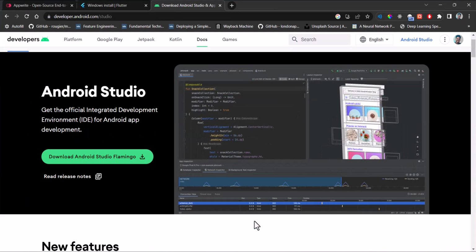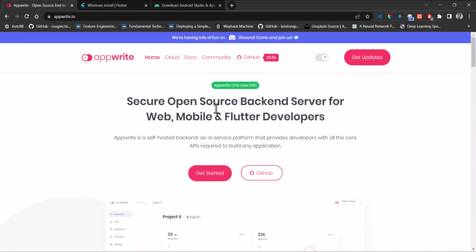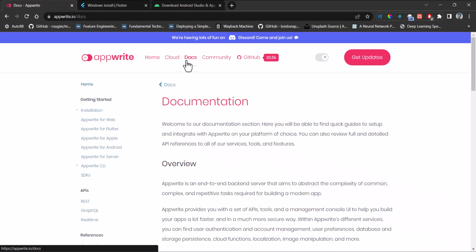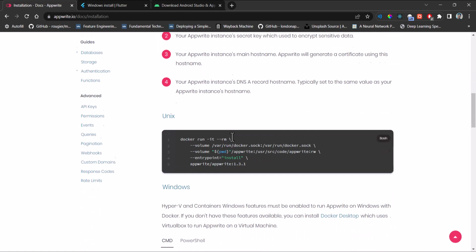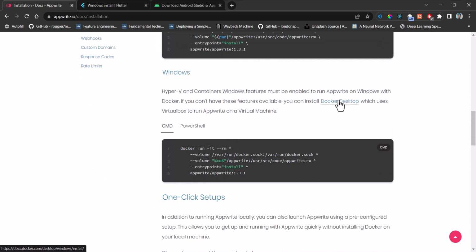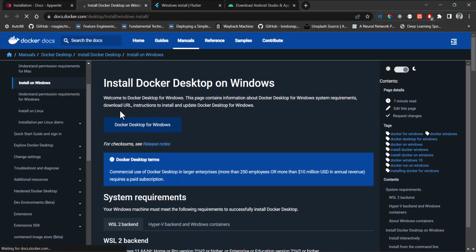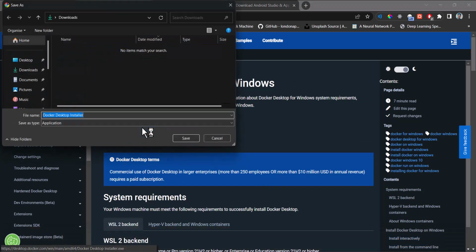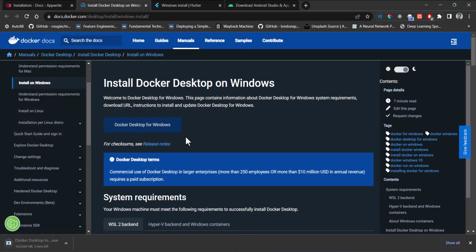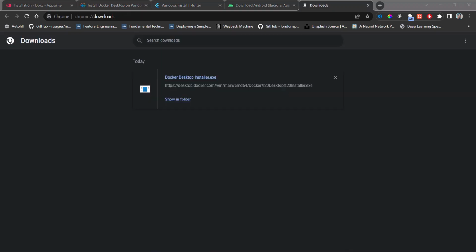Let's just install Appwrite. So in the documentation of Appwrite, click on Docs and click on Installation. Now to install Appwrite, you need to install Docker. So on your Windows command, click Docker Desktop and select Docker Desktop for Windows. Click on Save and just wait till your Docker exe file gets downloaded. Once your Docker Desktop has been downloaded, click on the exe file and install your Docker Desktop.